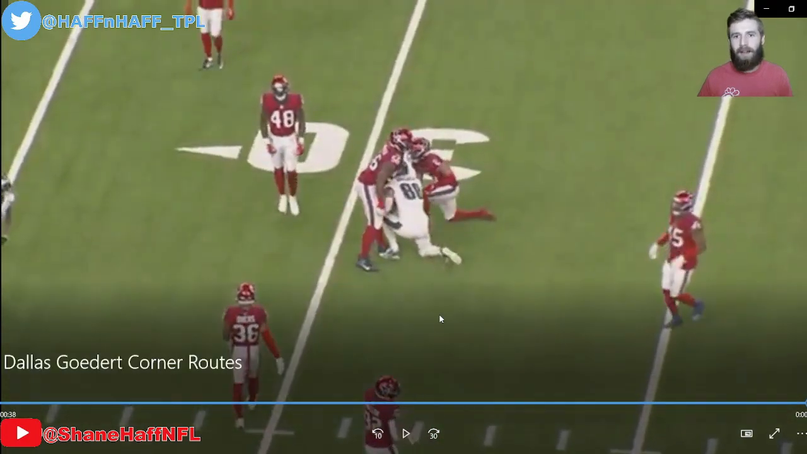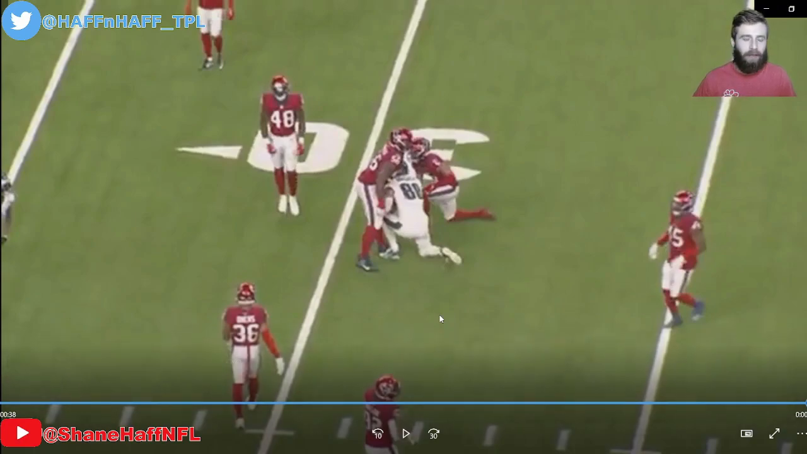The Eagles love to use Dallas Goedert to challenge the sidelines on these corner routes. If you want to sit back and you want to play soft zone coverage, the Eagles are going to make you pay. If you want to man up, Dallas Goedert's still a good enough route runner to make you pay. He is a huge weapon for the Eagles and one of the best tight ends in the NFL.